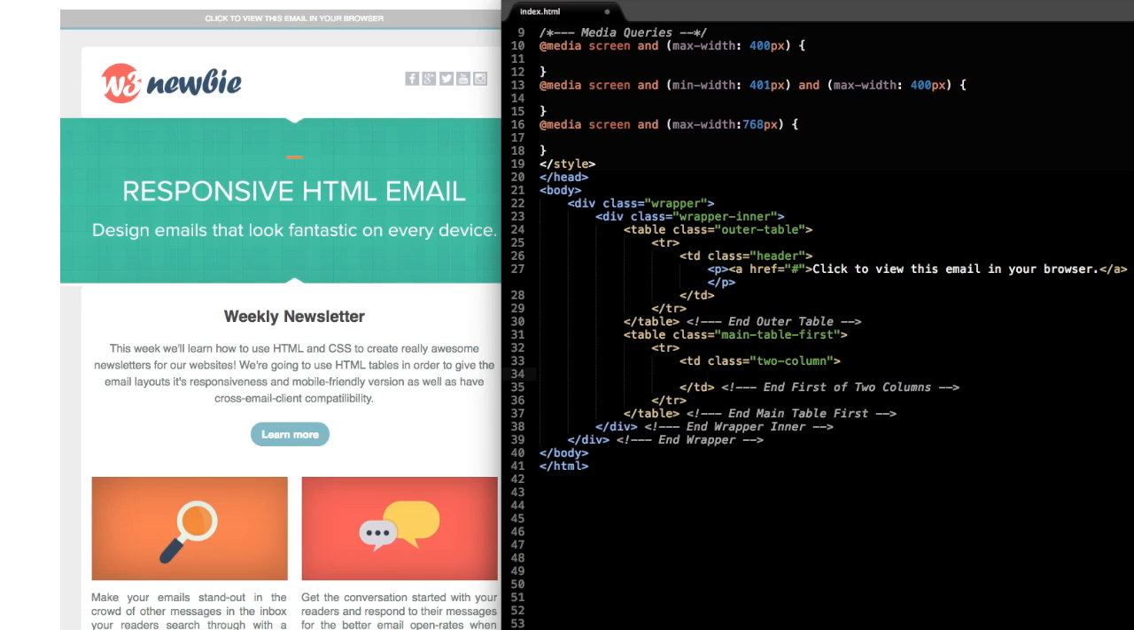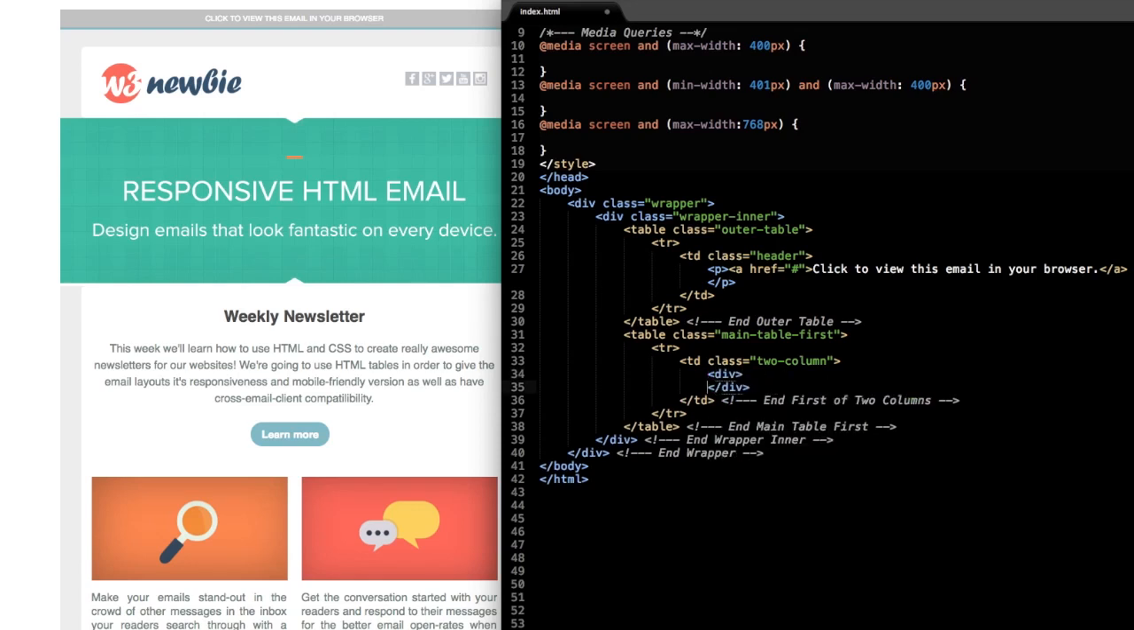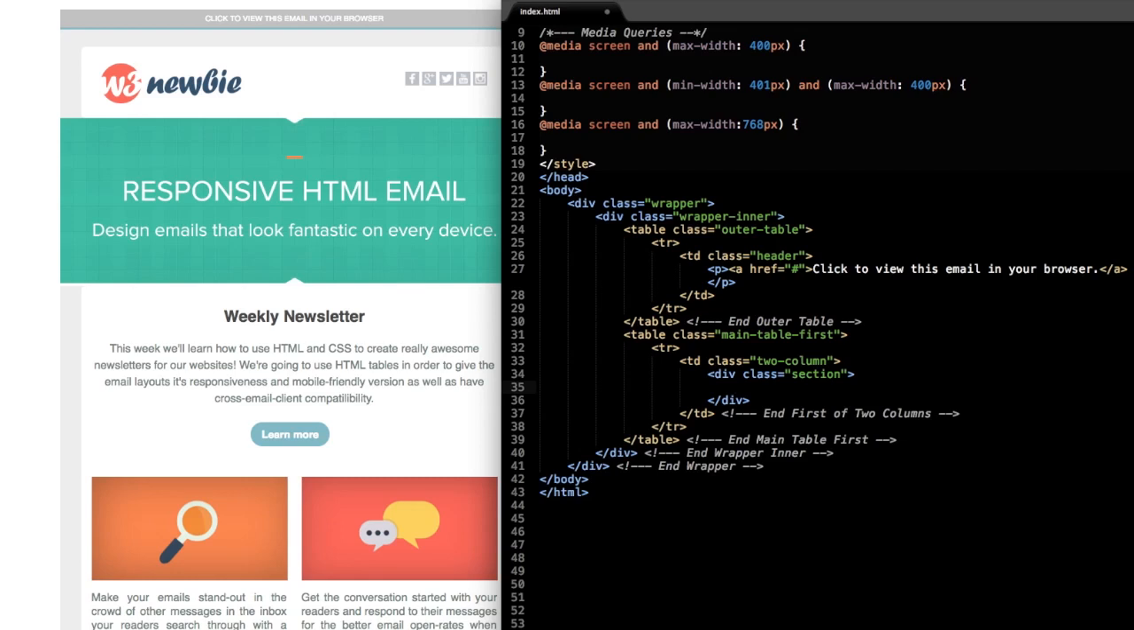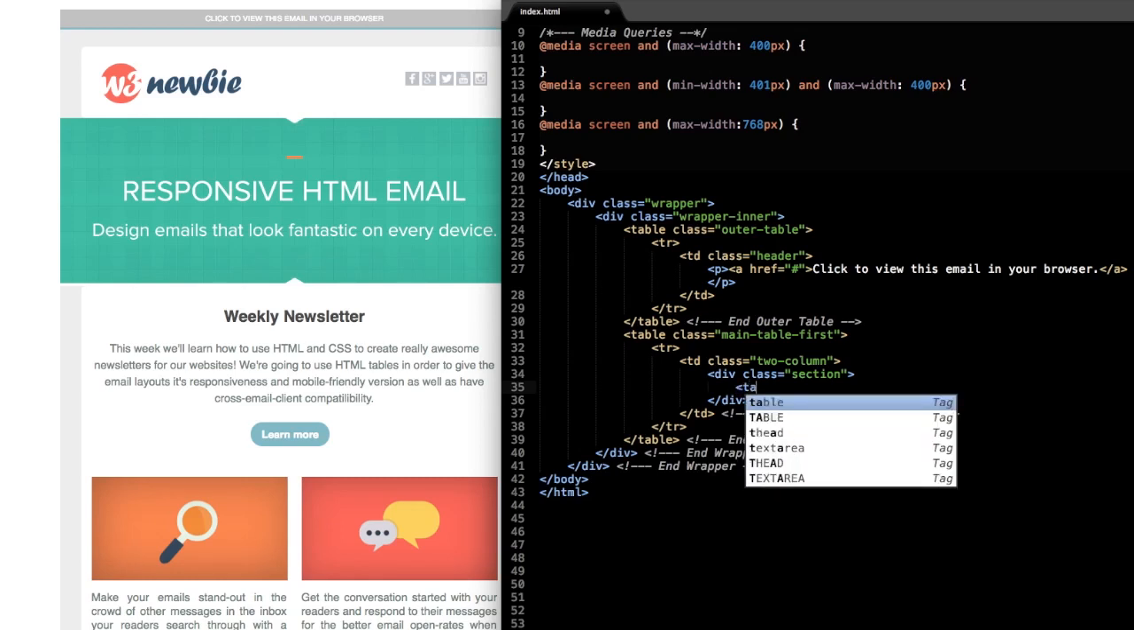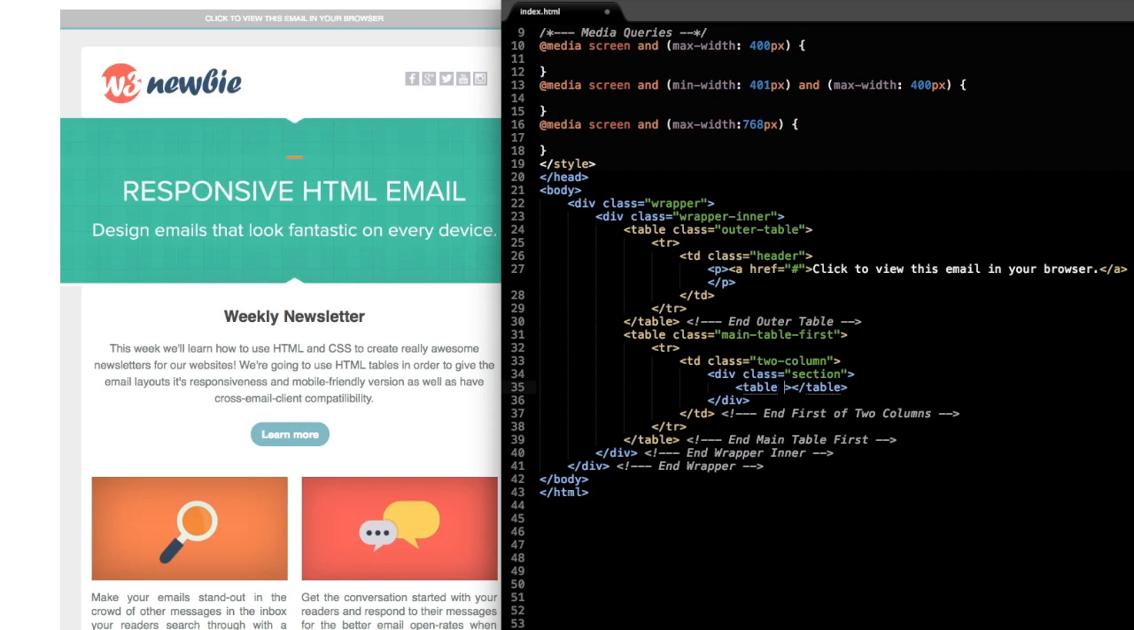Okay, and now let's go ahead and create a div class for the logo section, and we're going to call this div class section. Alright, and then inside of that, let's write table width 100% for the first of the two sections.